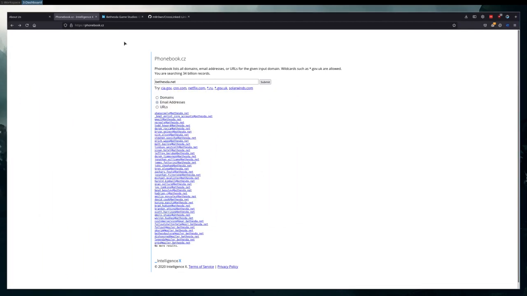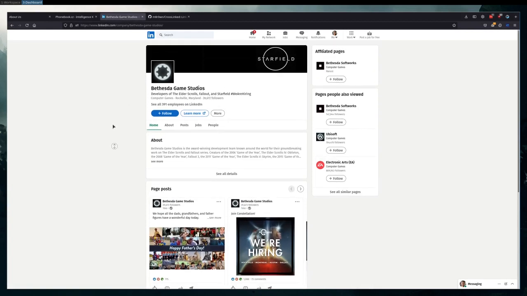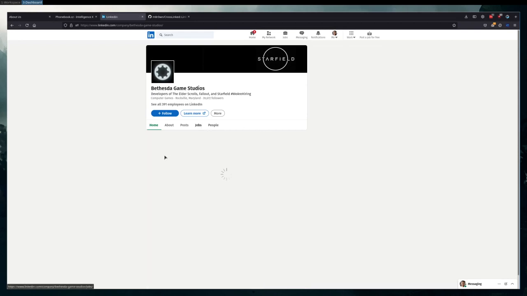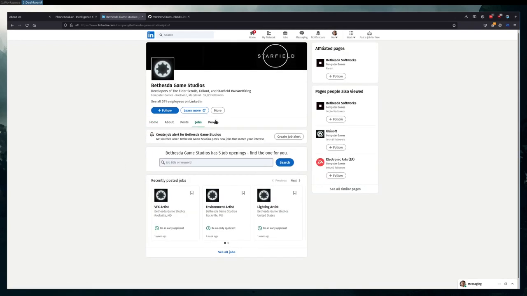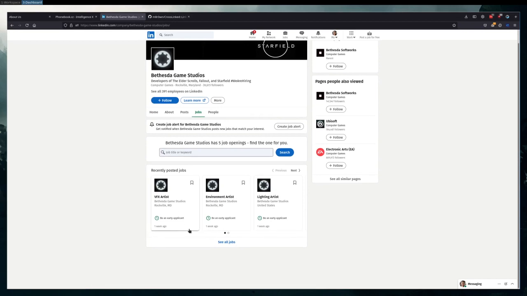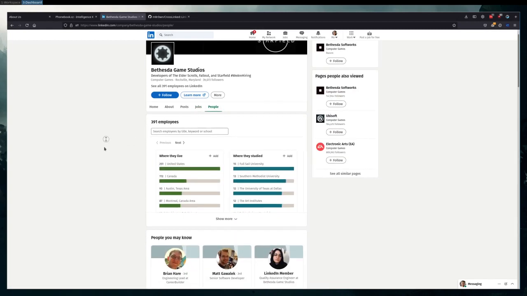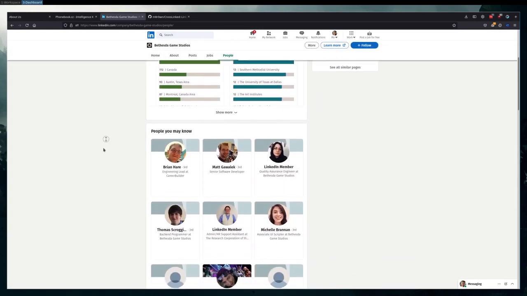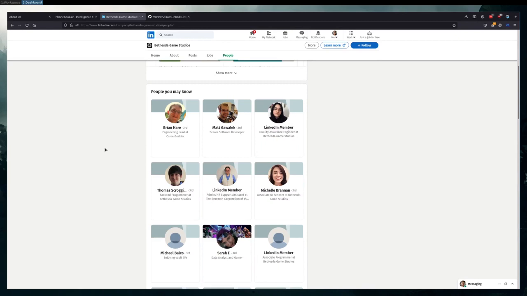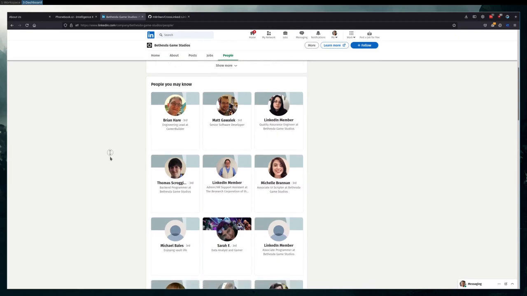The next thing we can do is come to their LinkedIn. If your real company has a LinkedIn, which they probably do, you can come to their jobs page and see if they have any open jobs. Sometimes there will be recruiters who work here and so on. Then you can come to their people page, which is going to have every single member on LinkedIn who says that they're working at Bethesda.